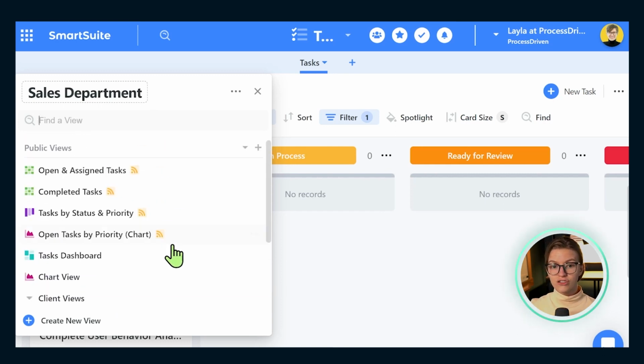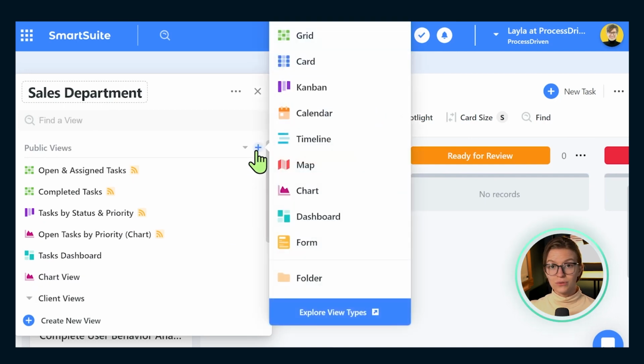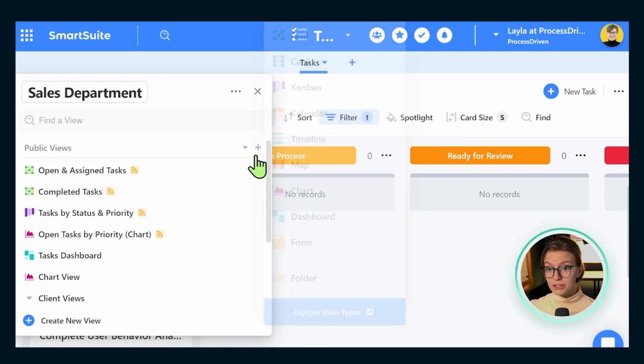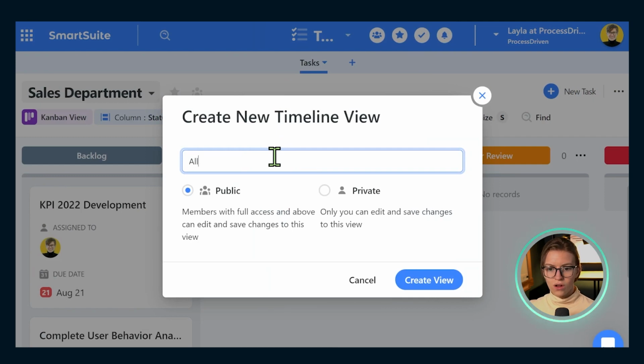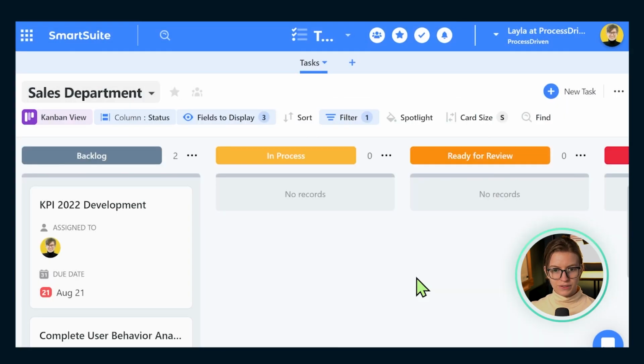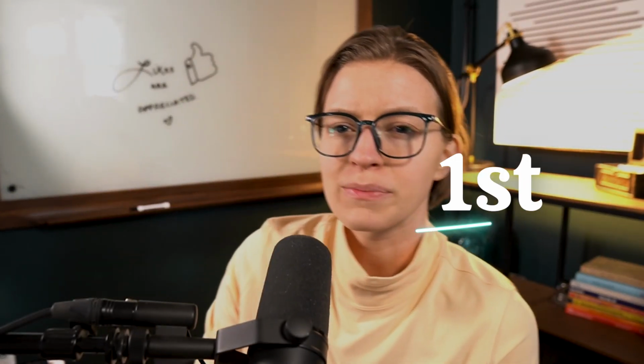So in this case, assuming we don't already have a view that shows us everything, we're going to create a new view again. And again, we want to show something with the records. So we're going to be looking in that first section. So if timeline view is your favorite, we're going to go in here, click timeline. We're going to call this all tasks at risk because that's the title that matches the intention here, and create this view. And that brings me to my first pro tip of the video.